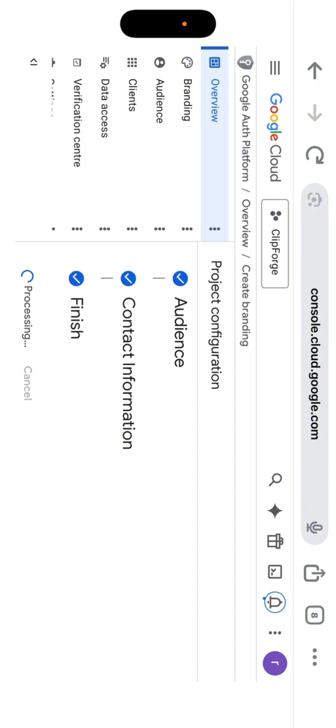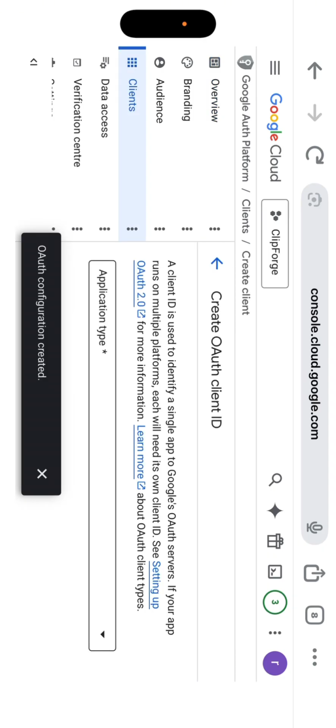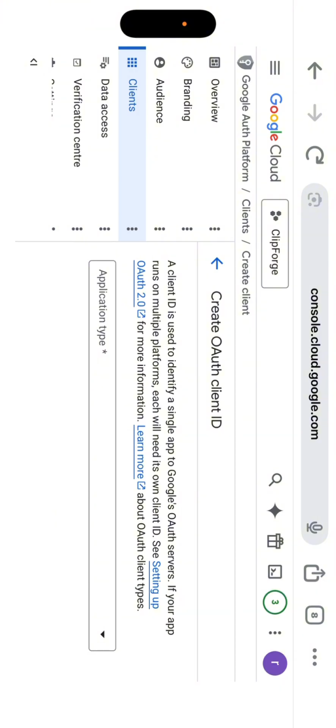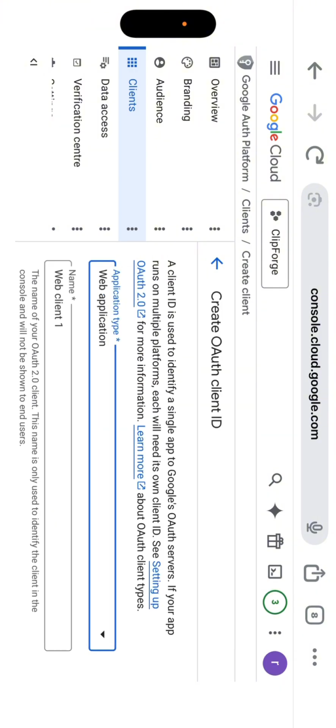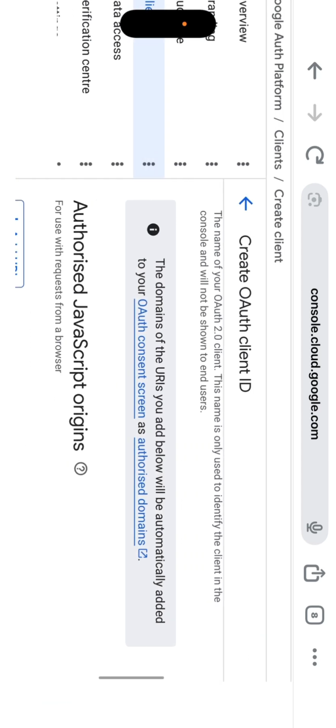This is better if you have a laptop, you get the full view, but since you're using a phone, it's still going to work. So after you've created this and the consent is given and everything seems to be working correctly, you click on create OAuth client. The application type will be web application. The client name, maintain it as ClipForge. I always advise maintaining it as ClipForge.